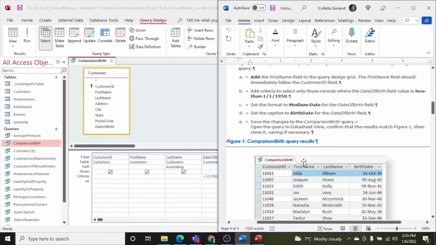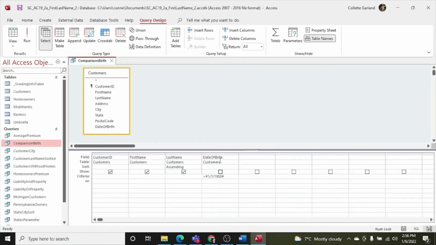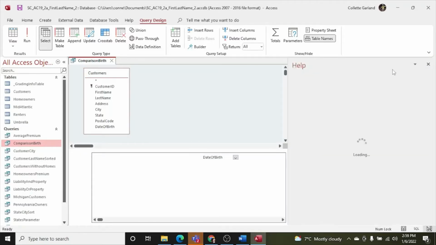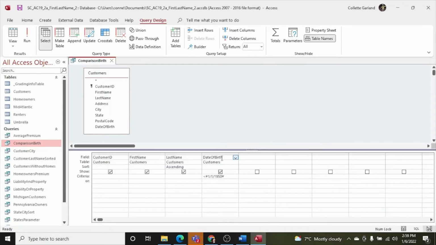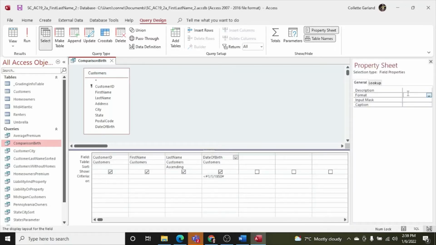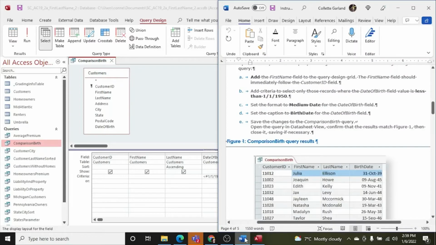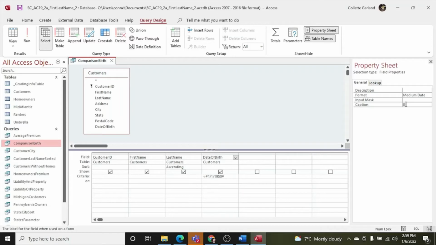C, set the format to medium date for the date of birth field. Okay, so you're going to click on date of birth here, and then you're going to go to property sheet, and the format is medium date, and D says set the caption to birth date for the date of birth field. Here's your caption. Alright, so we can close that down.